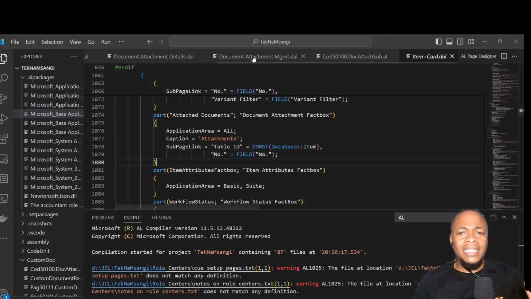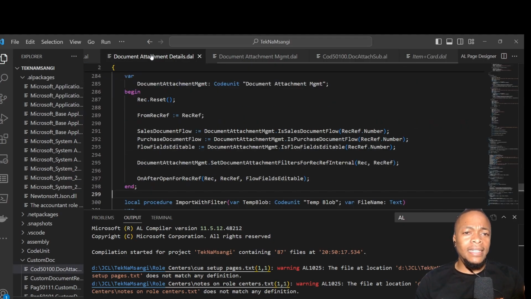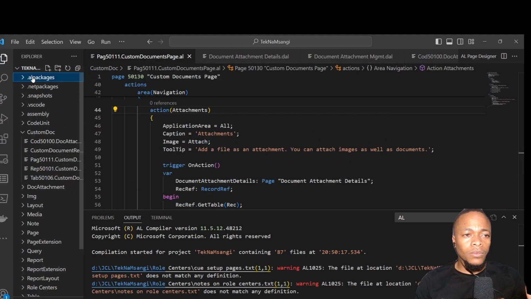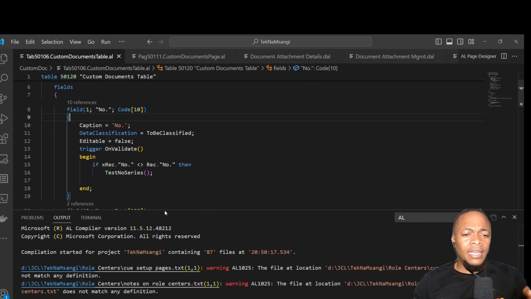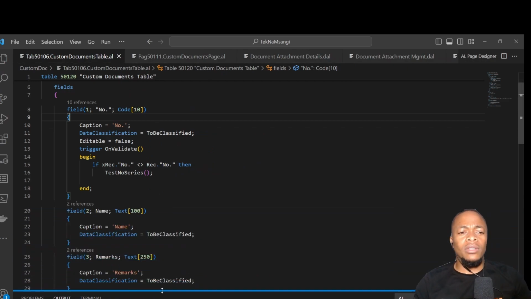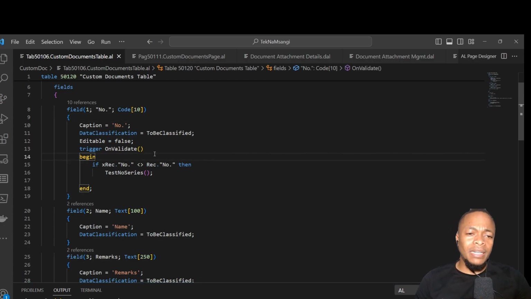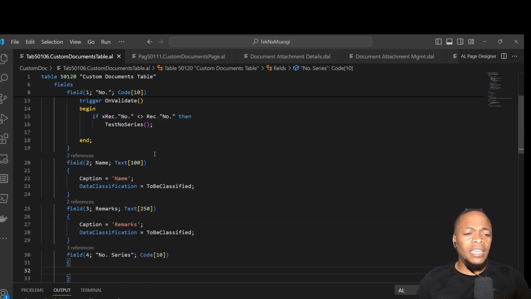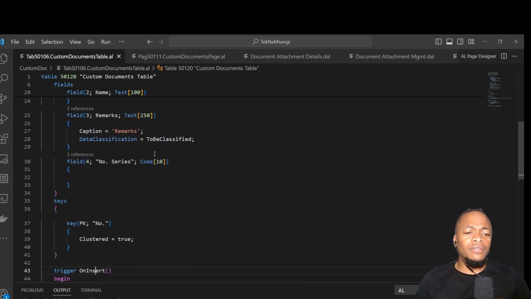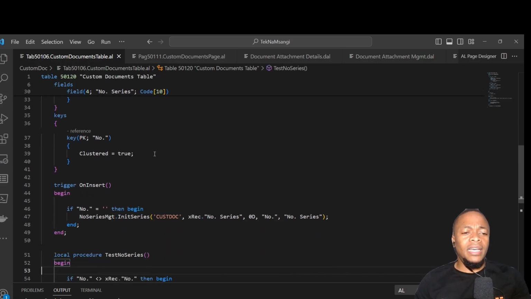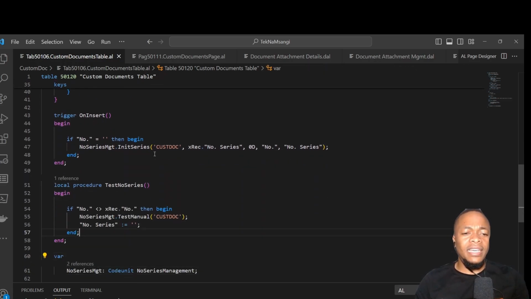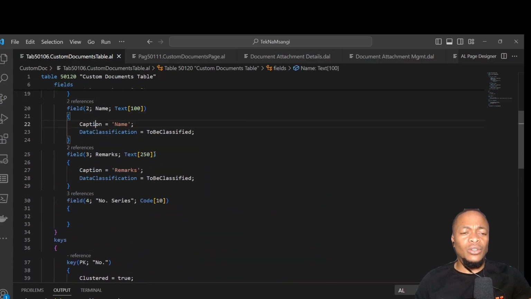So I do have a table that basically has this functionality. Okay, I believe the table could be closed. So here is my table. The table name is custom documents table. This is the table that I created with the basic number series and all that, and the name and the remarks and of course the default number series. My table has a primary key of number, and on insert there's everything there. Okay, don't copy this code. There's a lot of hard code here.